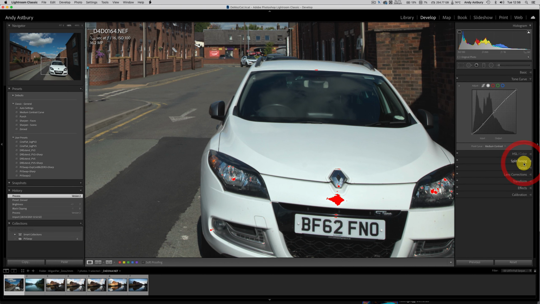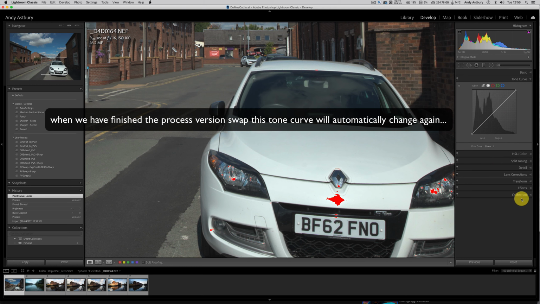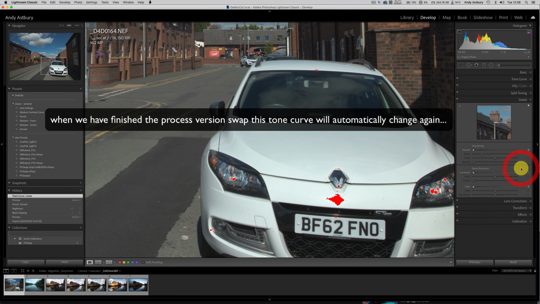What we need to do is come to this tone curve. Now, what purported to be a linear tone curve in Lightroom actually isn't. It's a medium contrast tone curve. So what we need to do is come to this little up and down arrow here and switch this back to a linear tone curve. And then all we're going to do is just go into detail.